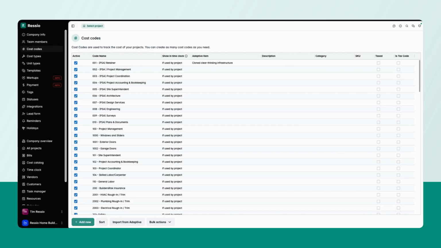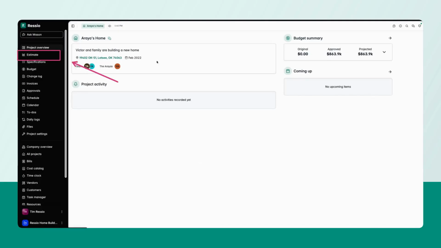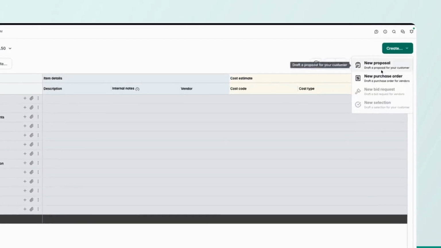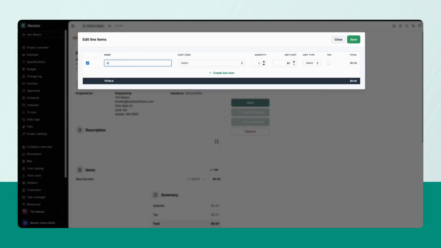Now, we can take the three things that we just set up, our Ressio project connected to an adaptive job, and the same for vendors and cost codes, and use them to create and push a purchase order. So we'll select the project that we connected, go over to Estimate, then Create and New Purchase Order, and we'll add a line item, choosing the adaptive cost code that we linked earlier.